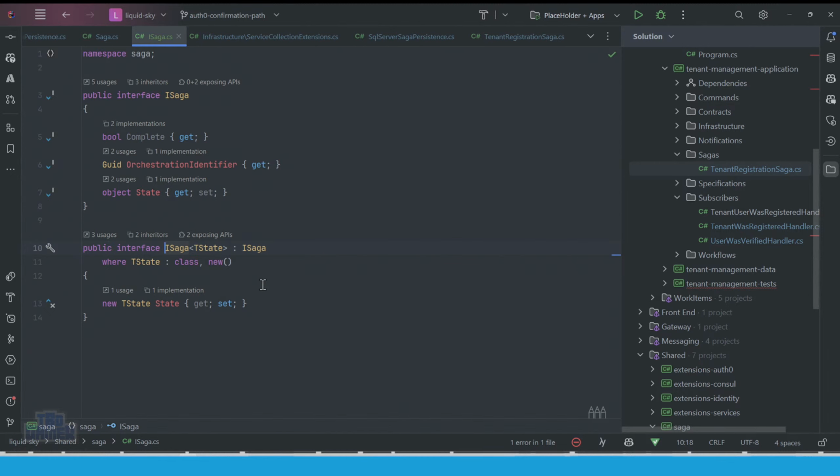Again, I'm close to getting it working, right? But it's worth just thinking through this API. How do I want to use it? Is it really necessary? Because once I go forward with it and start using it, it's harder to change it. I break more things. All sagas have a state, have an orchestration identifier, and a concept of complete.